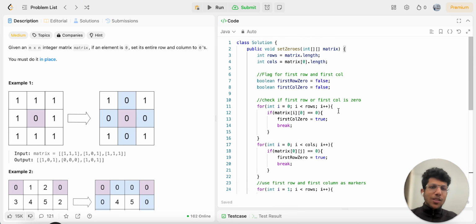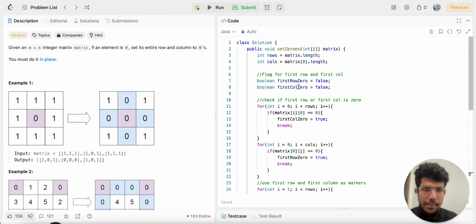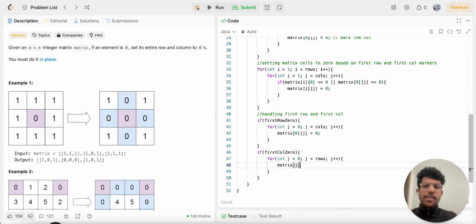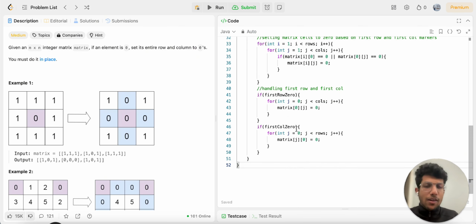Don't worry if it is too much code, it's a very simple code, right? And similarly, if first column is zero, so what was my marker? It was this, first column zero. If first column zero is true, then again, what I'll do is for int j equals zero, j less than rows, j plus plus. And matrix of j comma zero will be zero, right? I think this is right. So this is also done, and we don't need to return anything. So in this way, the whole matrix will be modified.